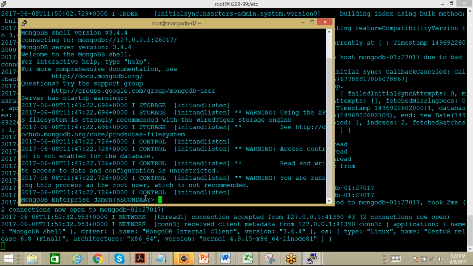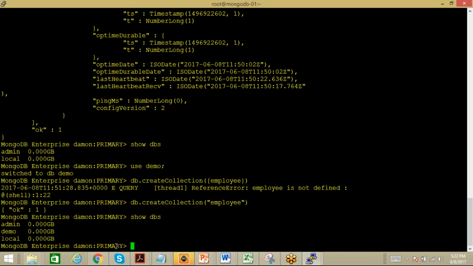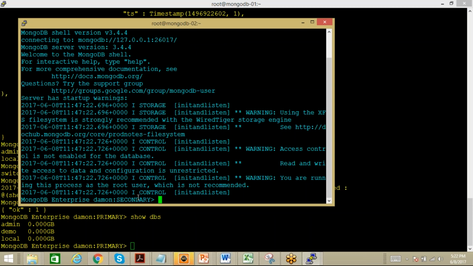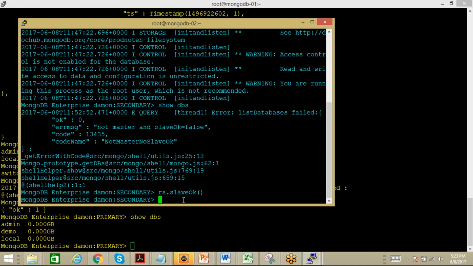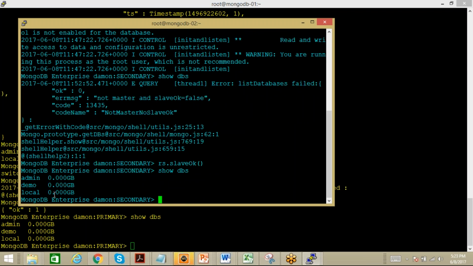Good. Now it is showing me as secondary, right? My earlier server was showing as primary, and this particular server is showing as secondary. That's obvious. Now if I fire the command show dbs, let me see what happens. It gives an error message, not master and slaveOk. So we have to declare that this is a secondary, and it should show me all the databases that are there in your primary server. For this, I have to fire a small query, rs.slaveOk. Now if you fire show dbs, you will get all the details.